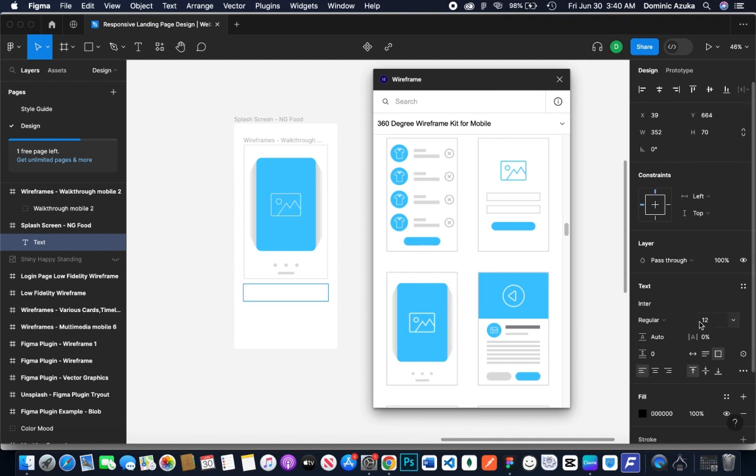So I'll click and drag my text object, increase the font, and I'll just type wide range of food categories and more. Yes, wide range of food categories and more. So I'll change that to extra bold and increase the font to 32 pixels.